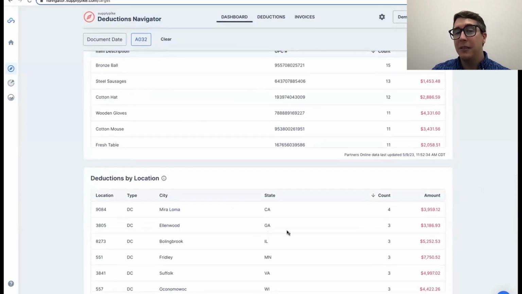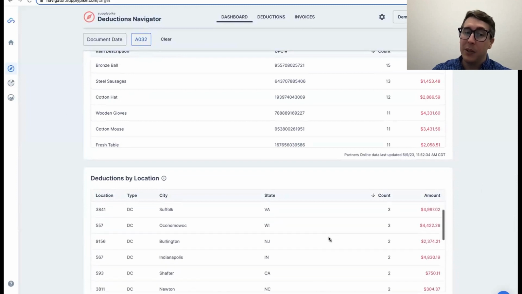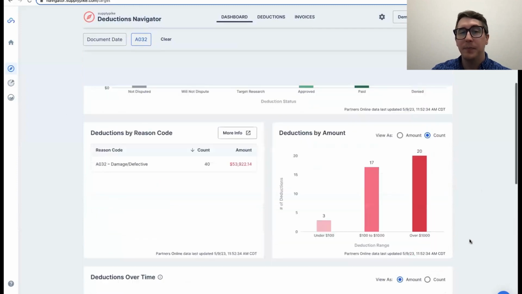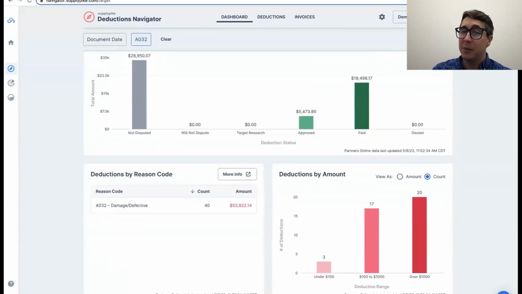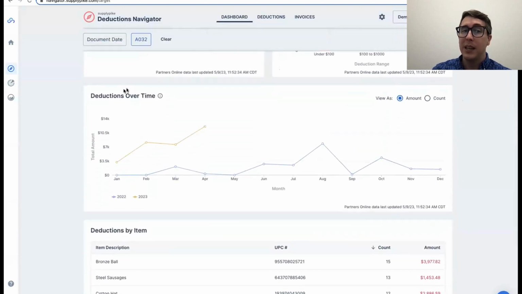And then you can see your particular DCs that may be having issues here. We'll show you the aggregation of which ones have the most problems by count and amount. And you can export this dashboard to get all this data. So if you want to have that trended data in a report in your own PowerPoint or your own files, you can export it and have that here.